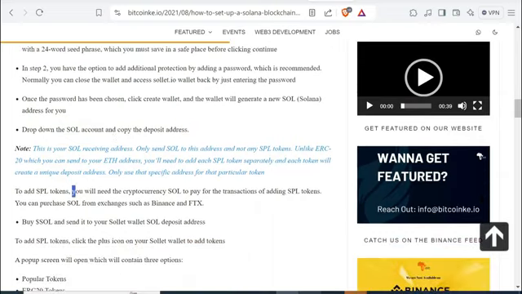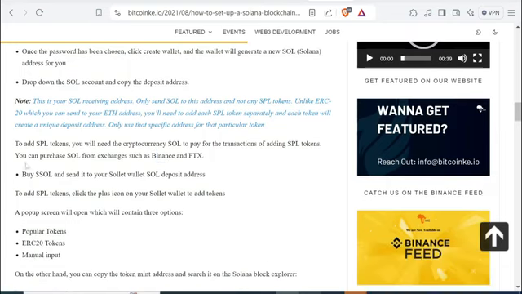To add SPL tokens, you will need the cryptocurrency SOL to pay for the transactions of adding SPL tokens. You can purchase SOL from exchanges such as Binance and FTX. Buy SOL and send it to your Solid wallet SOL deposit address.